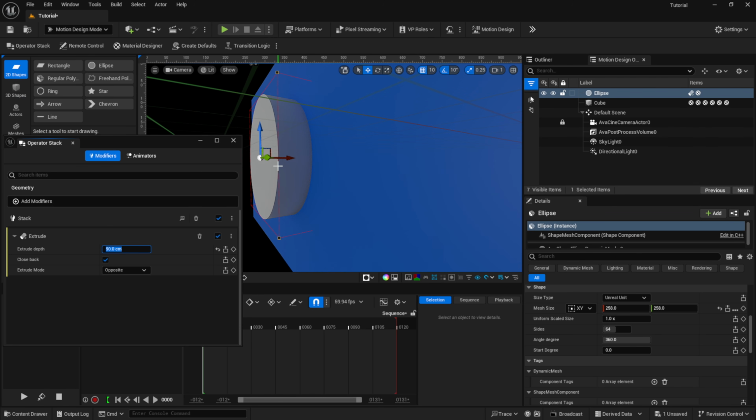So now that we have this extruded, we can make this cut out our cube back here that we have. So when I want to do that, what I'm going to do is come over here into my motion design outliner.